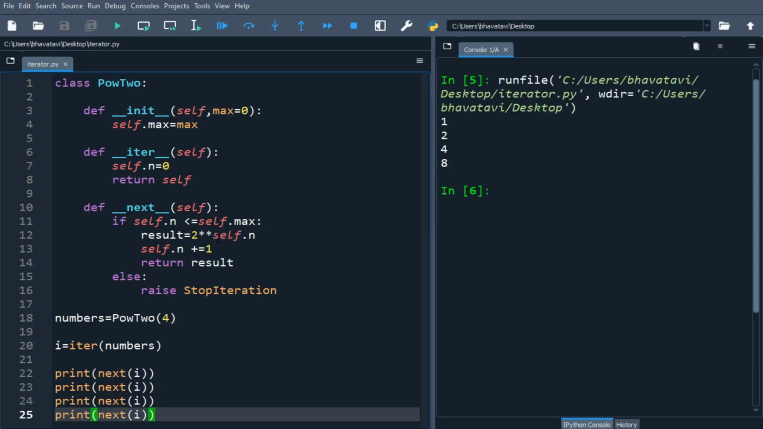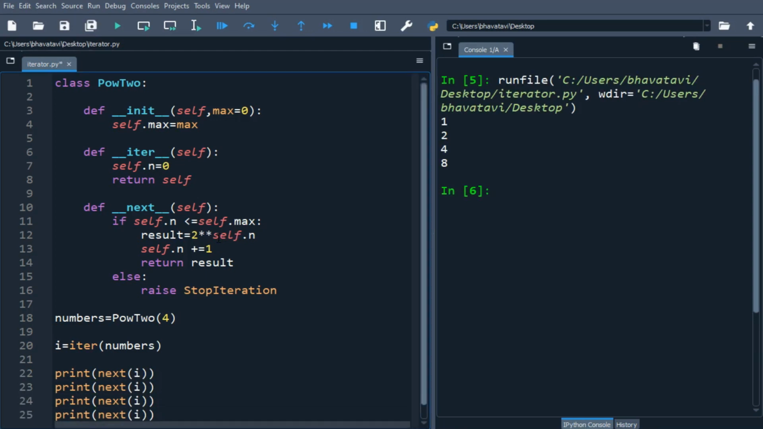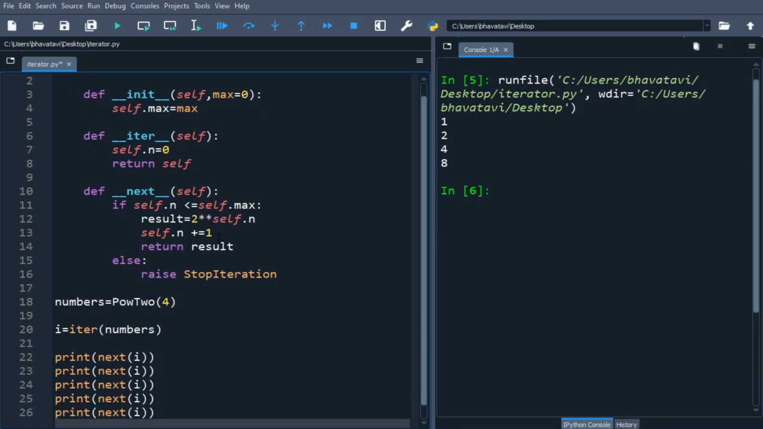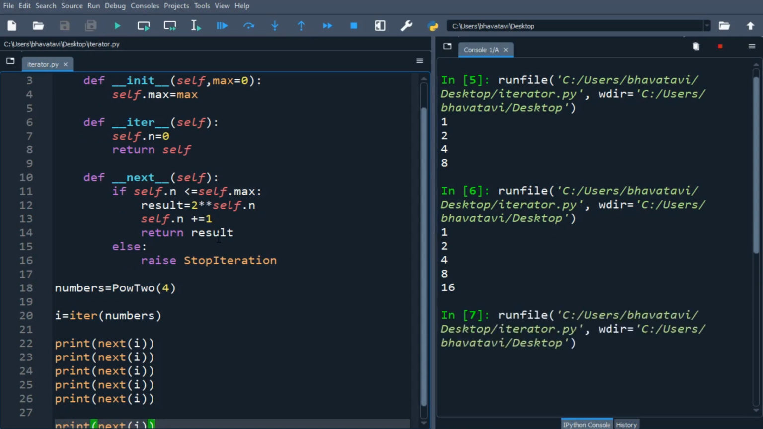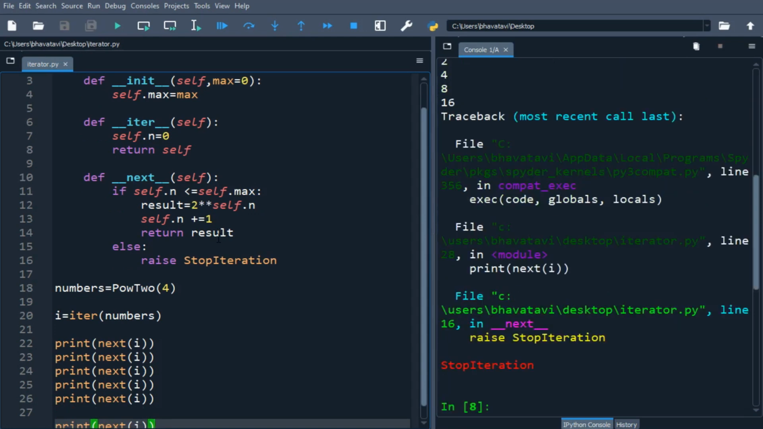So you can see it is giving 1, 2, 4 and then 8. If I print it once again, it is giving 16 also. Now again one more time, and it is giving StopIteration.